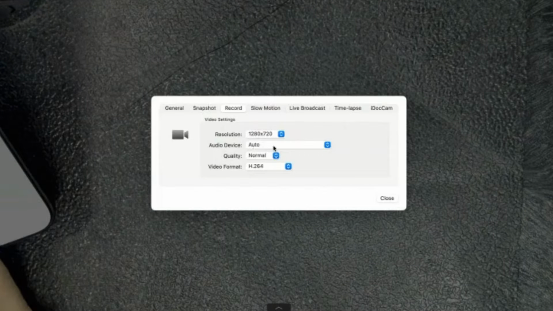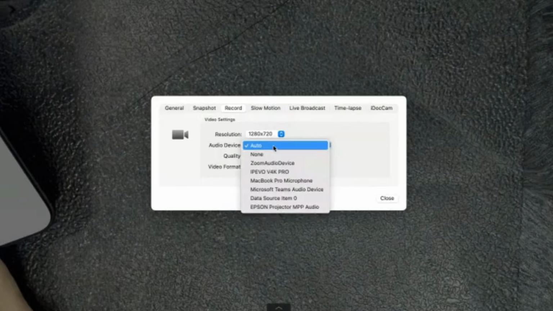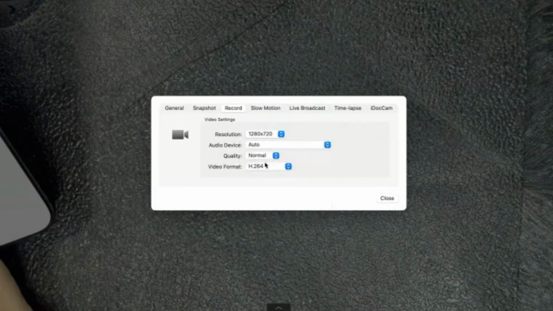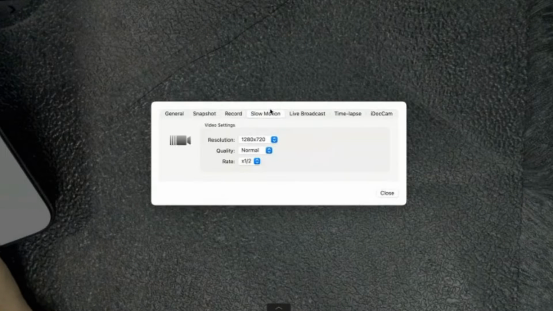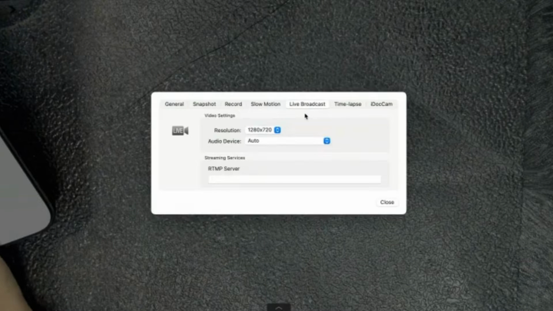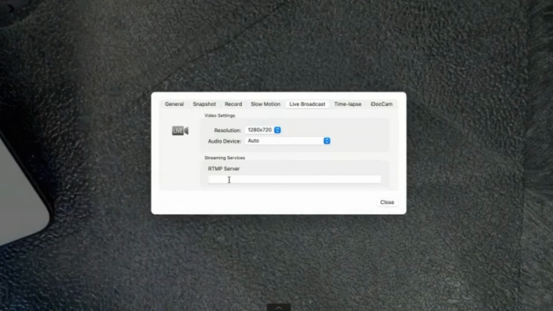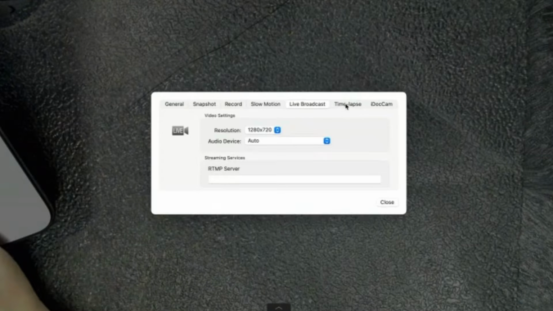Audio device, you can just set it to auto, so it'll pick up whatever is your default audio input. You can see I have several here. And you can adjust your quality settings for your audio as well, from normal to good to excellent. We've got slow motion videos that you can record. Here are some more live broadcast settings. This is where you'd have to type in some information in terms of the path of where to get to that server. Time lapse.